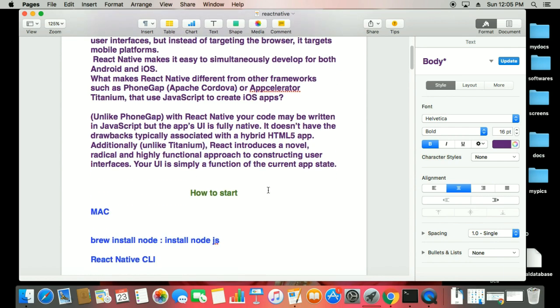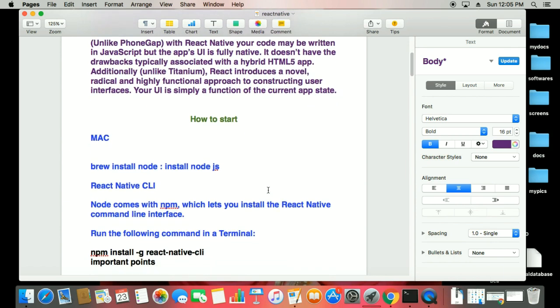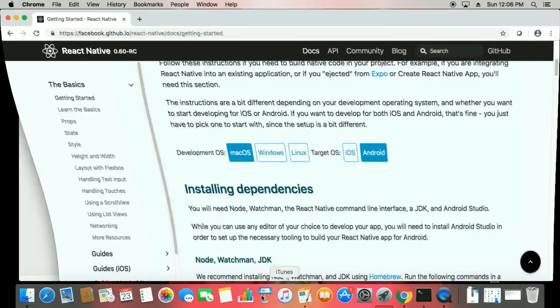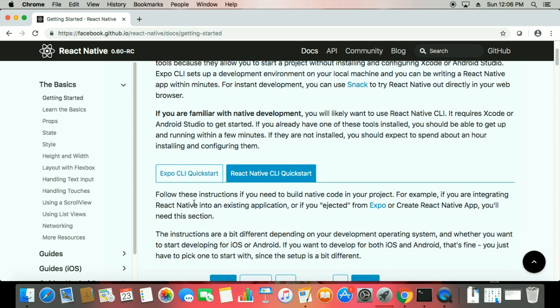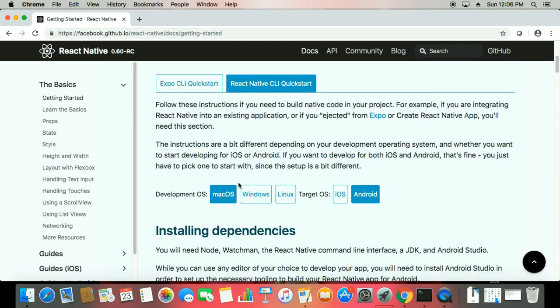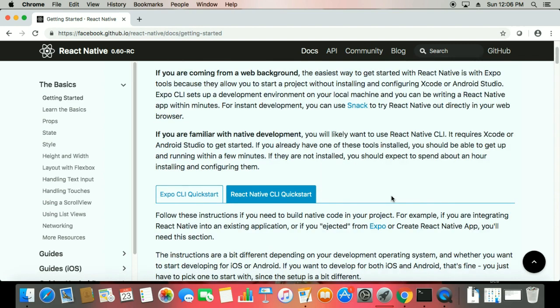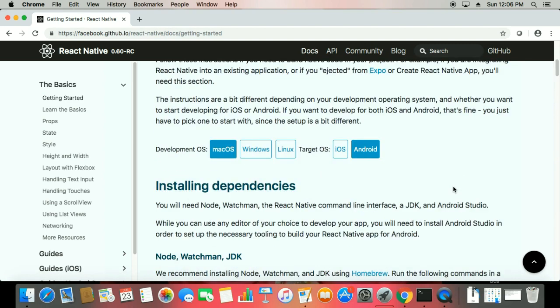So first you have to start, how to start. Here first on the Mac we have to run brew install node.js. You will learn from a site: go to the Facebook github.io, that's React Native docs, getting started. Everything will be there, in the React Native CLI quick start. There's a development OS, that's macOS, and I'm working with Android. If you want to go for Expo, you can install that. Otherwise, first I will show you how you can work separately on Android with the Mac.